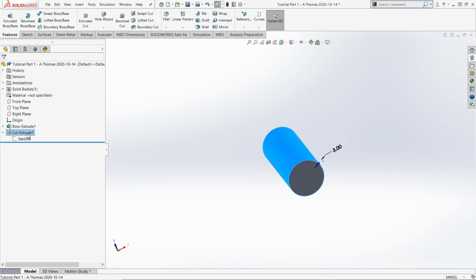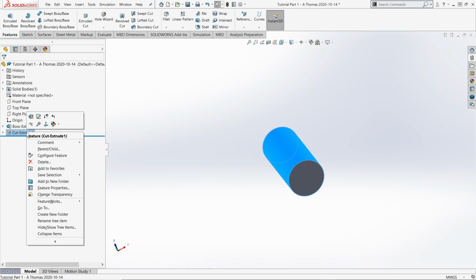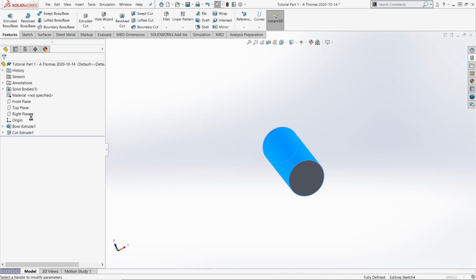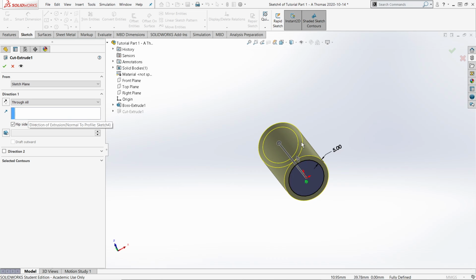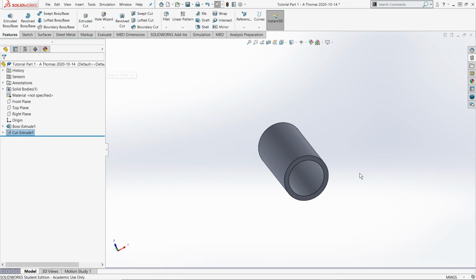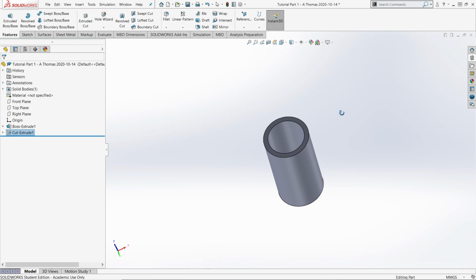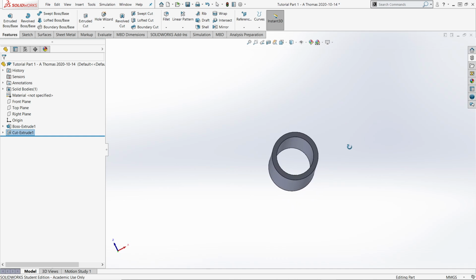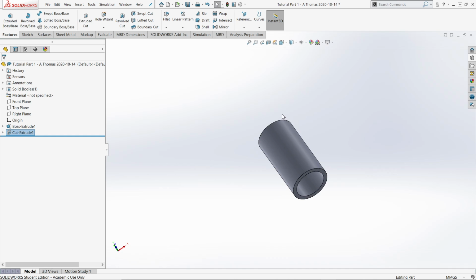I can double click on cut extrude. No, I can't. I'm going to right click on it and click edit feature. I didn't want it to cut the outside of that sketch. I want it to cut the inside, so I'm going to uncheck flip side. If I click the check mark, notice I cut through it. So that's how you do a cut extrude. It's the same thing as a boss extrude, but it's the negative. In some CAD programs, you can actually do that in the same tool, but SolidWorks separates them.